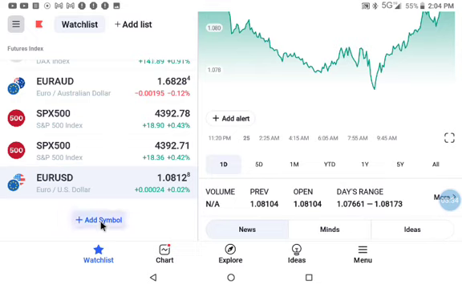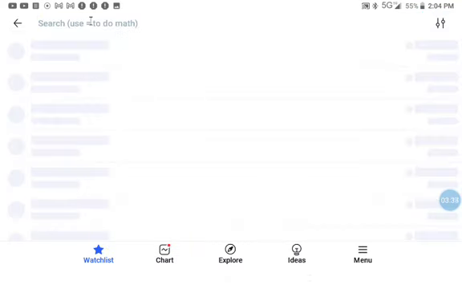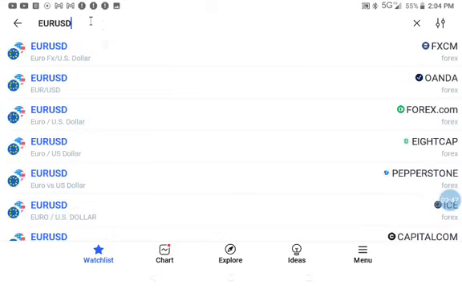So I click on add symbol, and then just choose. Actually, I want to add Euro USD, EURUSD. It can be any pair of your choice, okay? You wait for all the servers to come up. So you can see types of Euro USD from different servers. The servers are things that are offering you the Euro USD.